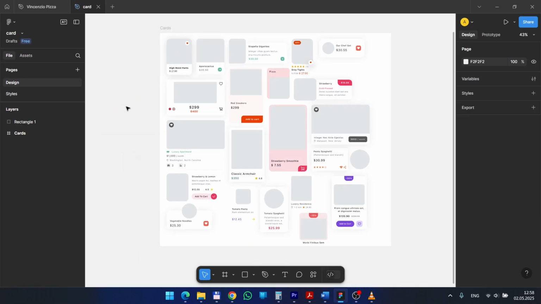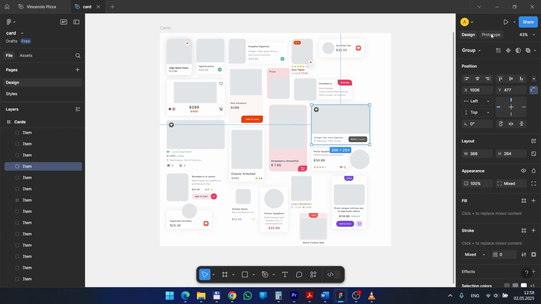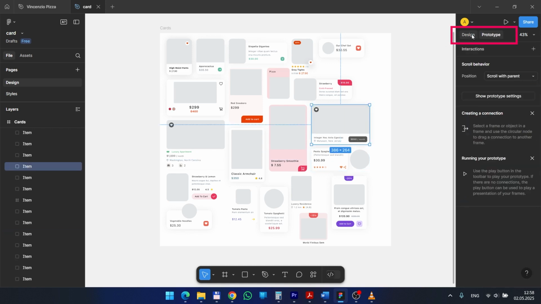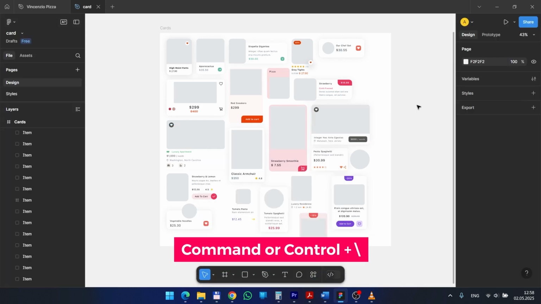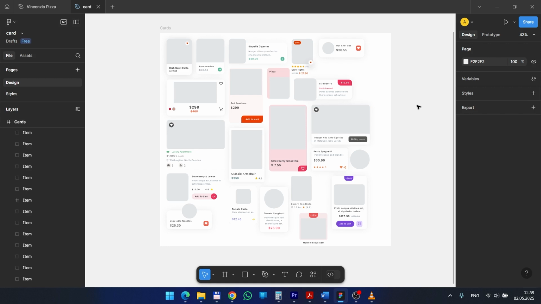On the right, the Properties panel updates dynamically based on your selection. It's divided into Design and Prototype tabs, giving you all the control you need. Want a cleaner workspace? Use Command or Control / to hide both the panels and the toolbar, a handy trick for working on large mockups with limited screen space.